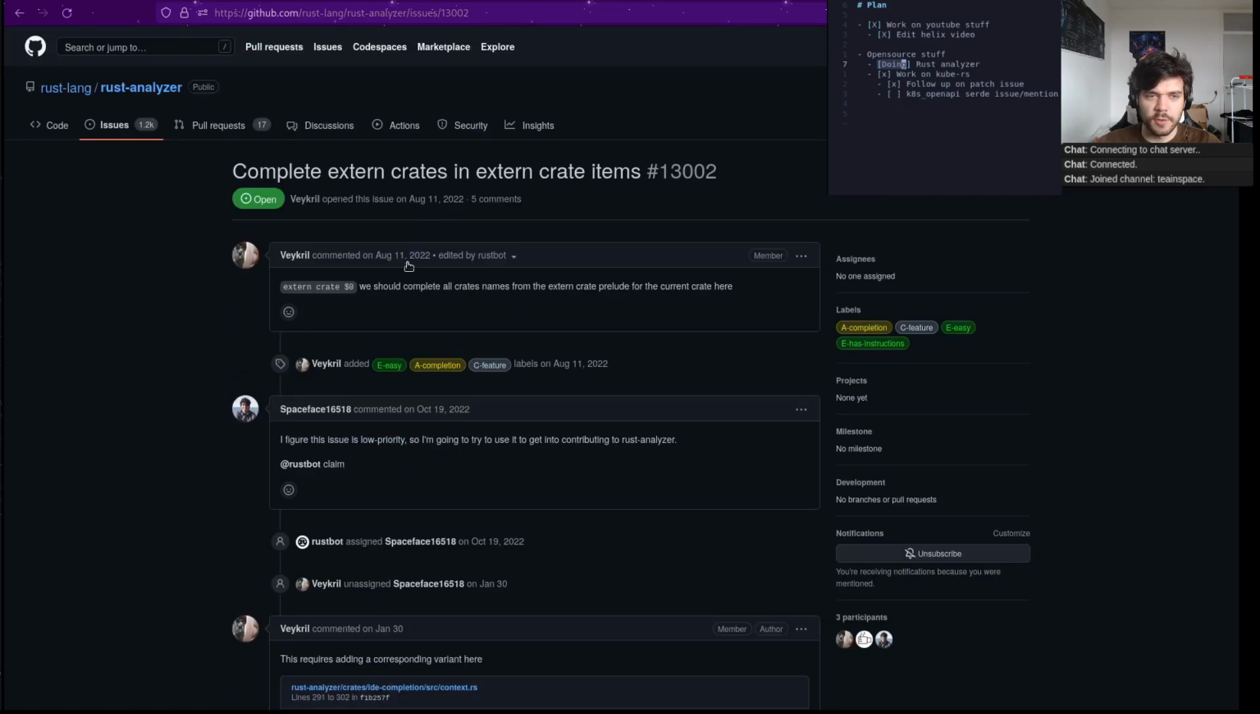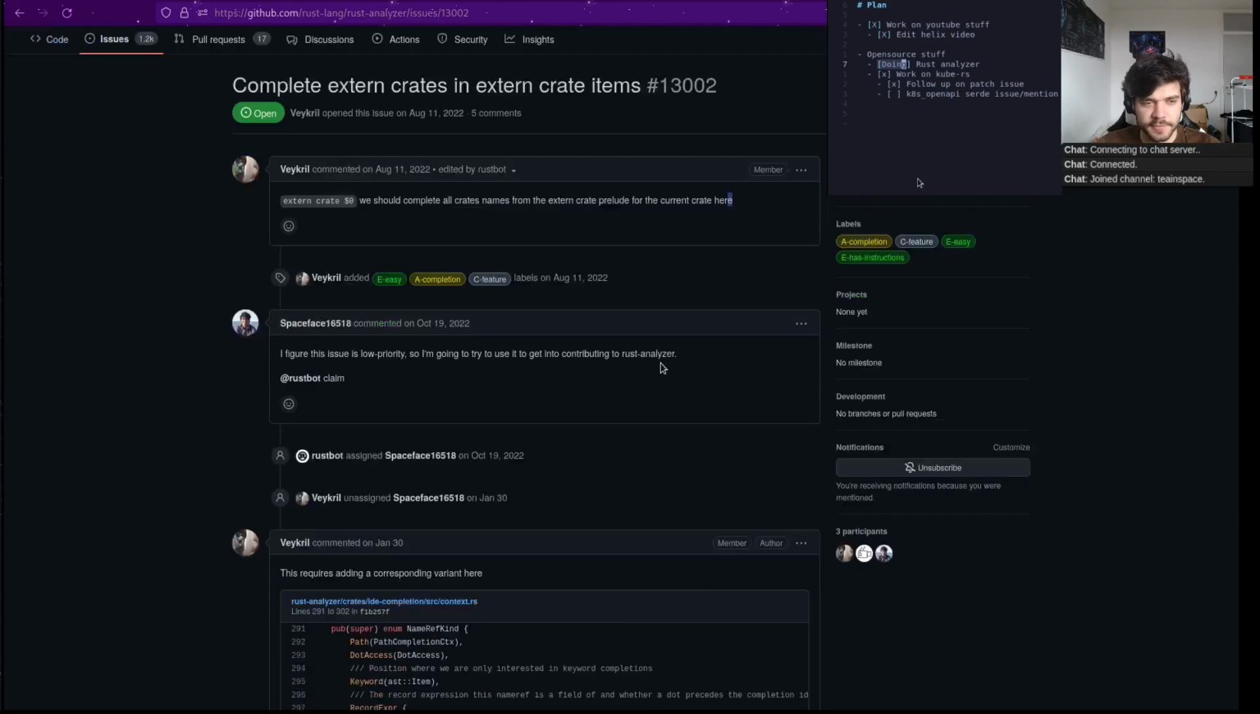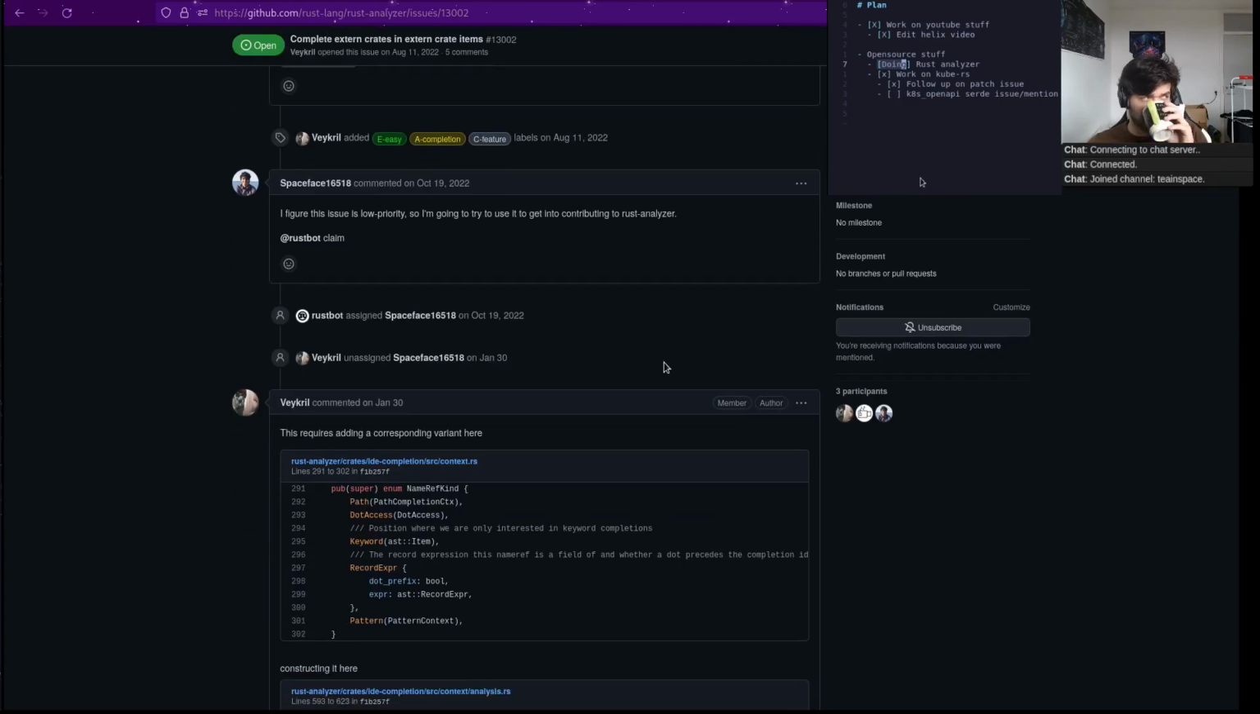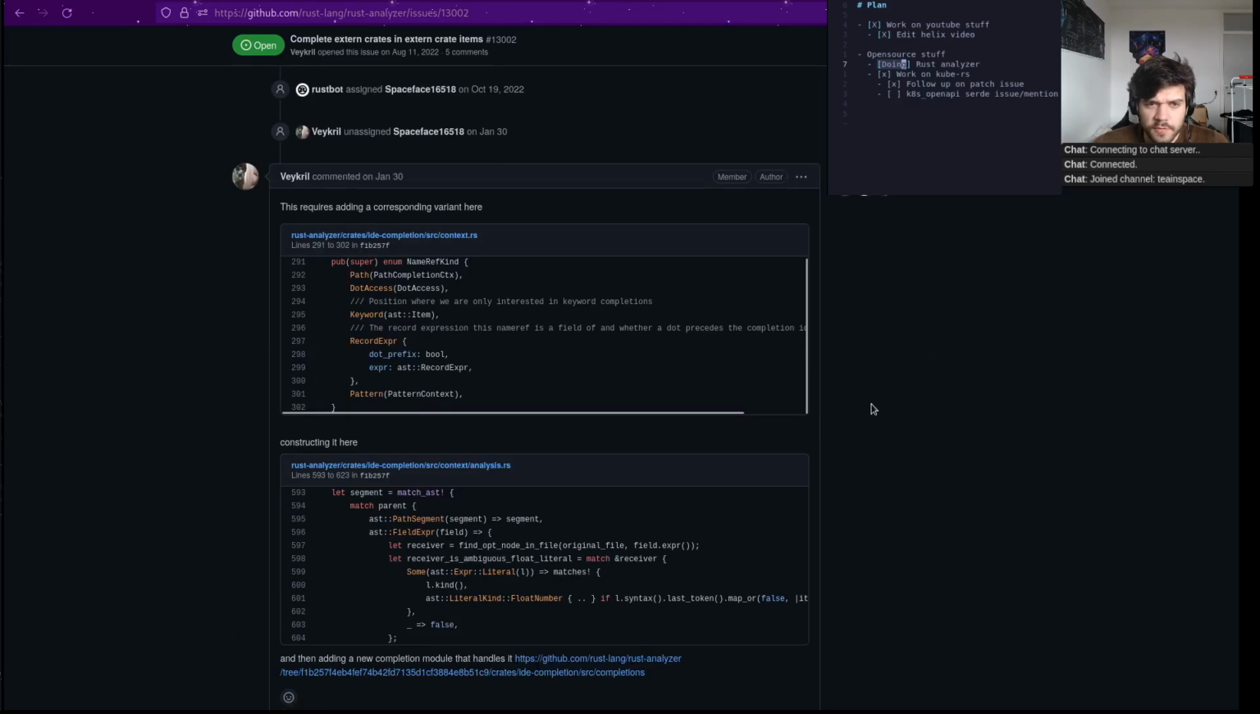So basically what we want is that in this case, when you're writing extern crate, it should in the autocomplete use these crates from this extern crate prelude. Simple enough in concept. So I figured it was a good way to relearn the Rust analyzer codebase. This person had claimed it, but they didn't finish it, fair enough. And then there's some instructions here.